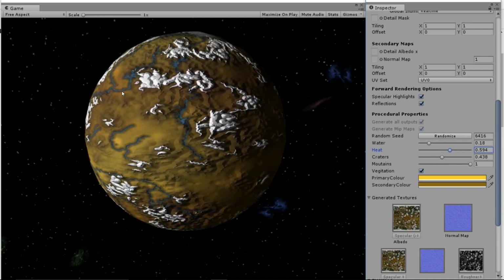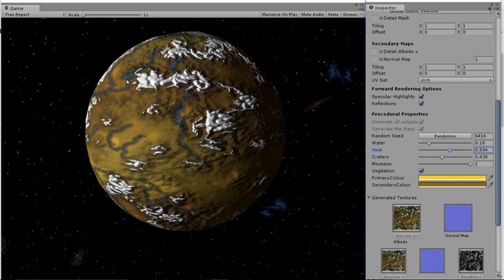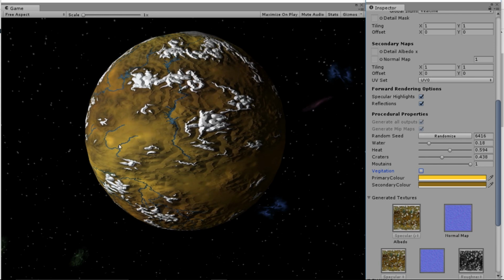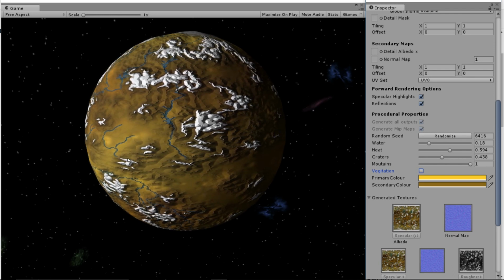Vegetation will always appear around the rivers, so if I turn that off, you'll see that the rivers become clearer around the edges.